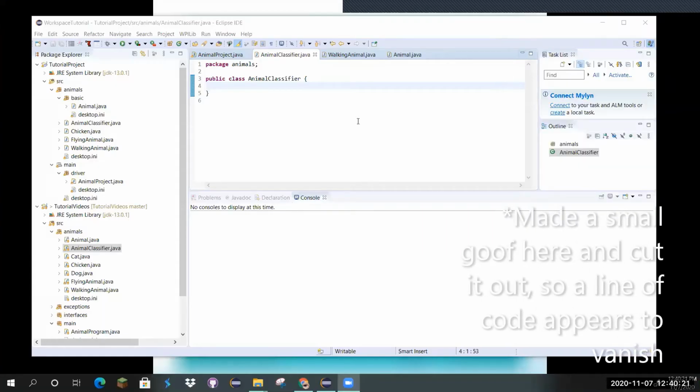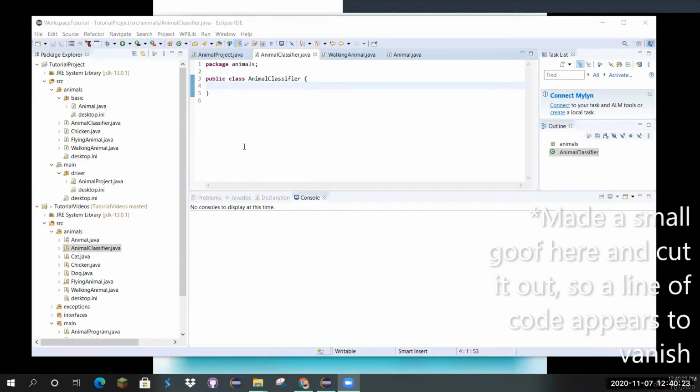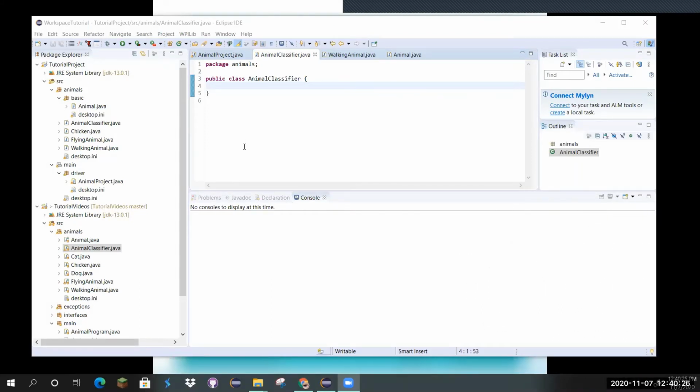Hello and welcome back to the Java and Minecraft modding tutorial. It's been a while. Today we're going to go over Booleans, if statements, and while loops specifically.